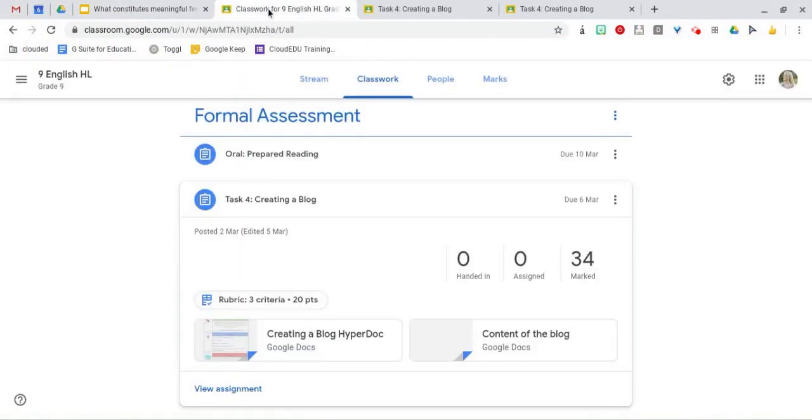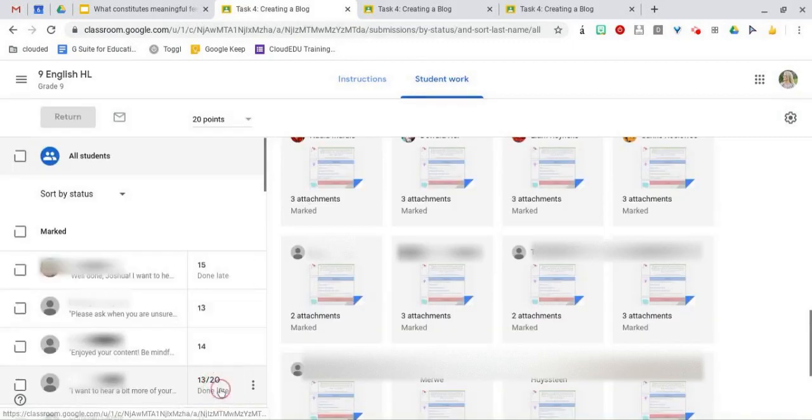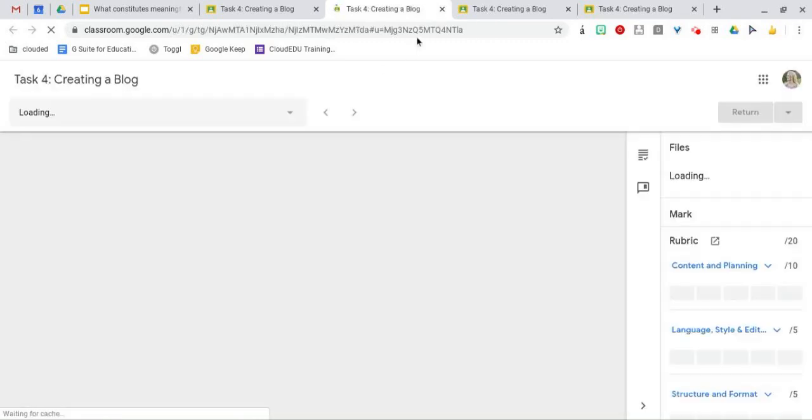So I'm in my Classroom on my class work page, and I've already created an assignment that my learners have done and that I'm now going to give feedback on. So I click over here on View Assignment, and it opens up all the different learners' assignments, and I click on the specific learner that I want to start with to give feedback. Then it opens it in a whole new window for me.